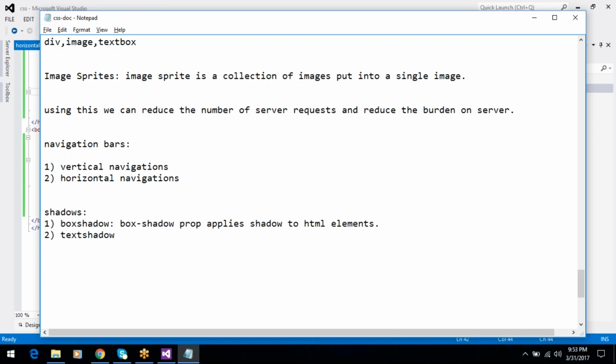And the text shadow property applies shadow to the text. So to apply the background box shadows for the HTML elements, use box shadow property. To apply the shadow for the text content, use text shadow property.